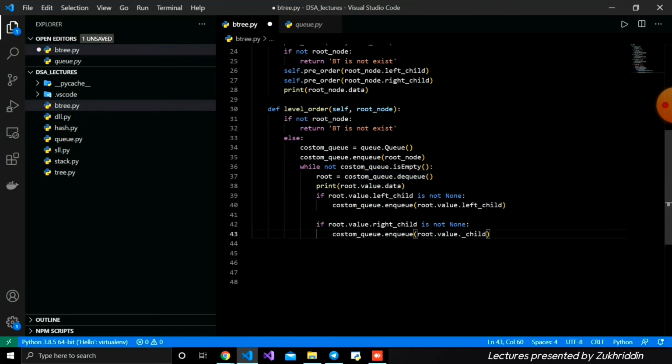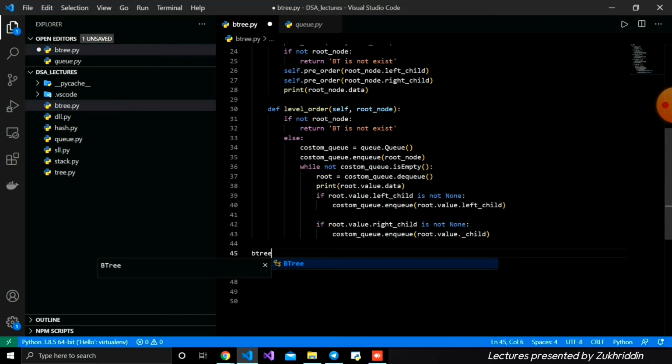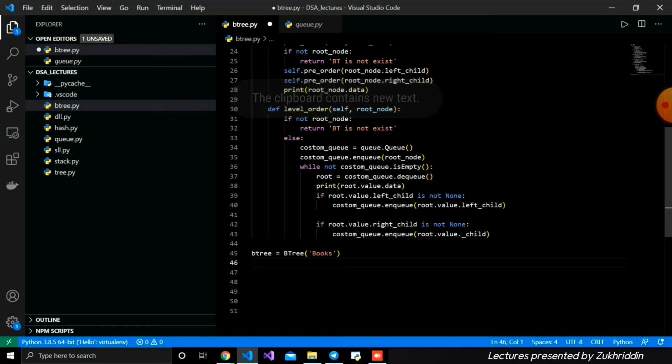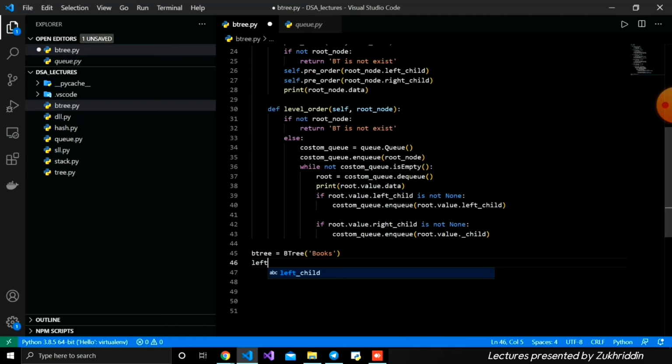Okay, then we're going to create an instance of the binary tree, and give some children to our binary tree. Firstly I'm going to create the b tree. Binary tree is equal to BinaryTree, and here I'm going to give the root of our binary tree. Let's give maybe books, and after that I'm going to write the left child, which is equal to b3, and inside we're going to give the left child, maybe classics.